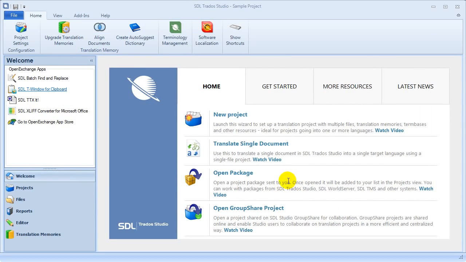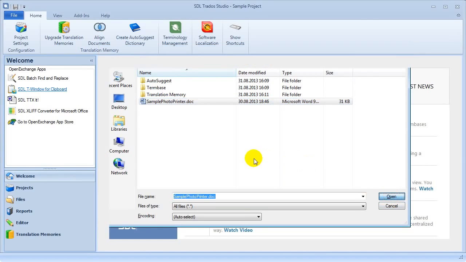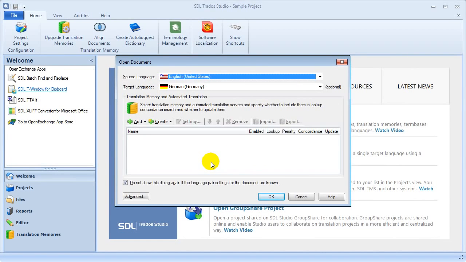So in Studio, I will use the translate single document command, which then opens this particular open document dialog box here. And as I mentioned, this is the same folder as I've shown you before, where I have the source document and then the resources that I will use during translation. So let me just first of all simply select the document name. This then gives me the following choice.